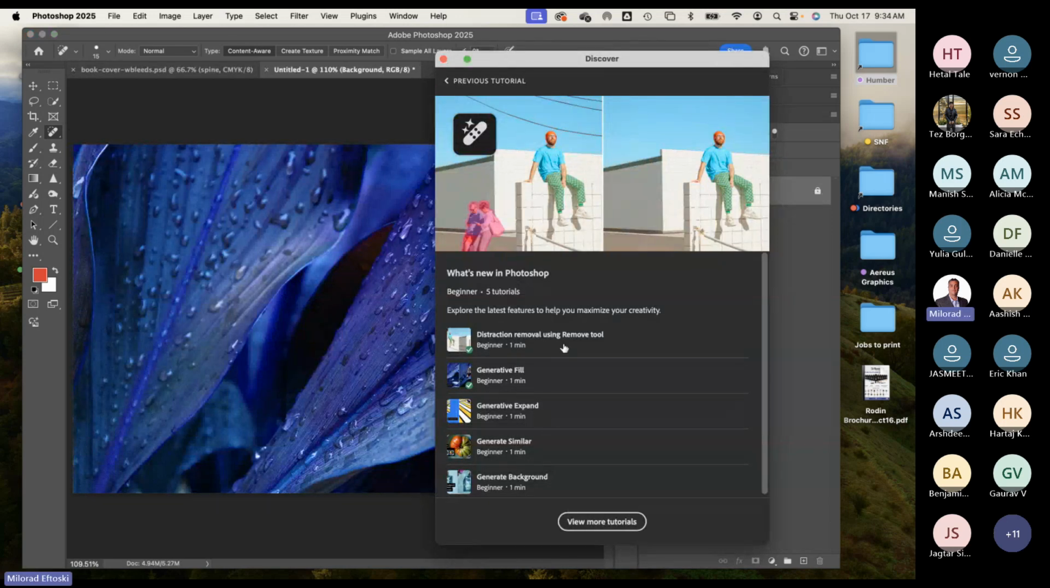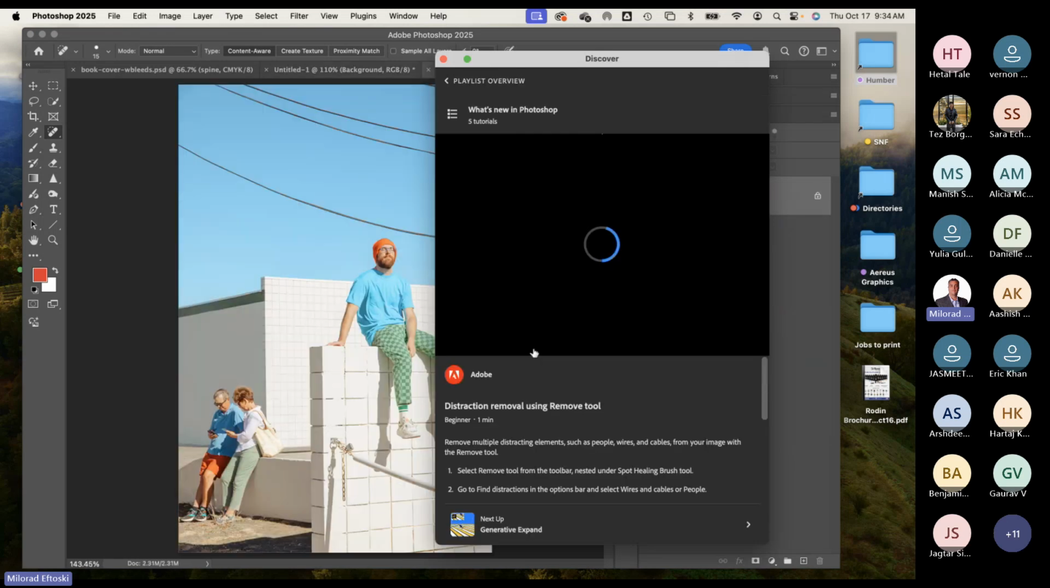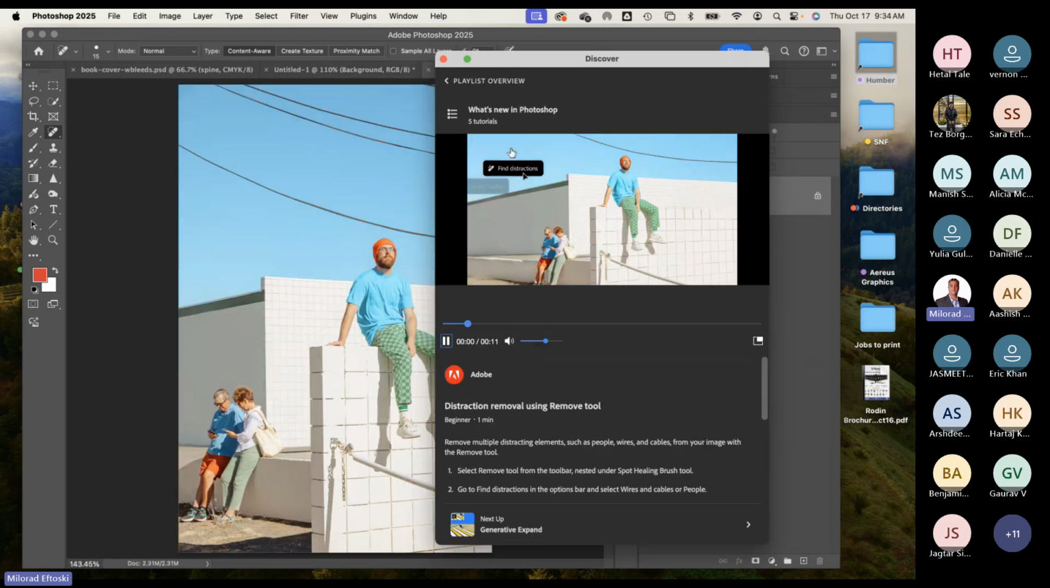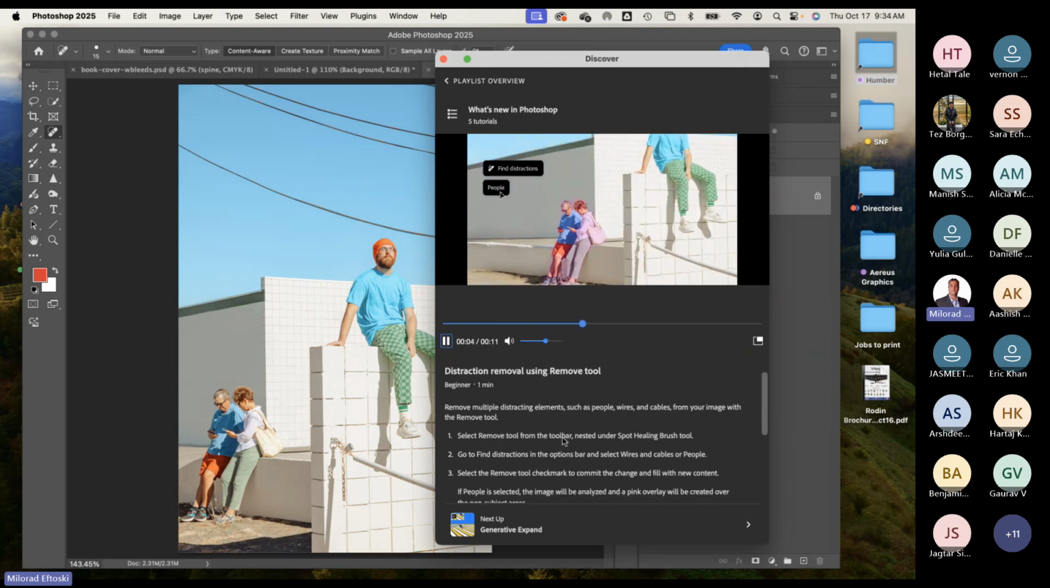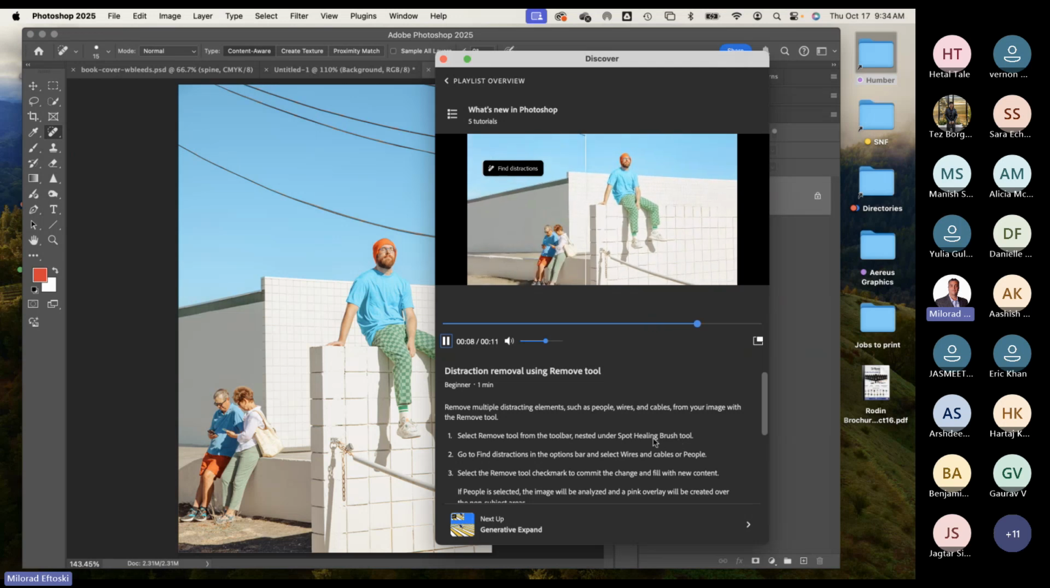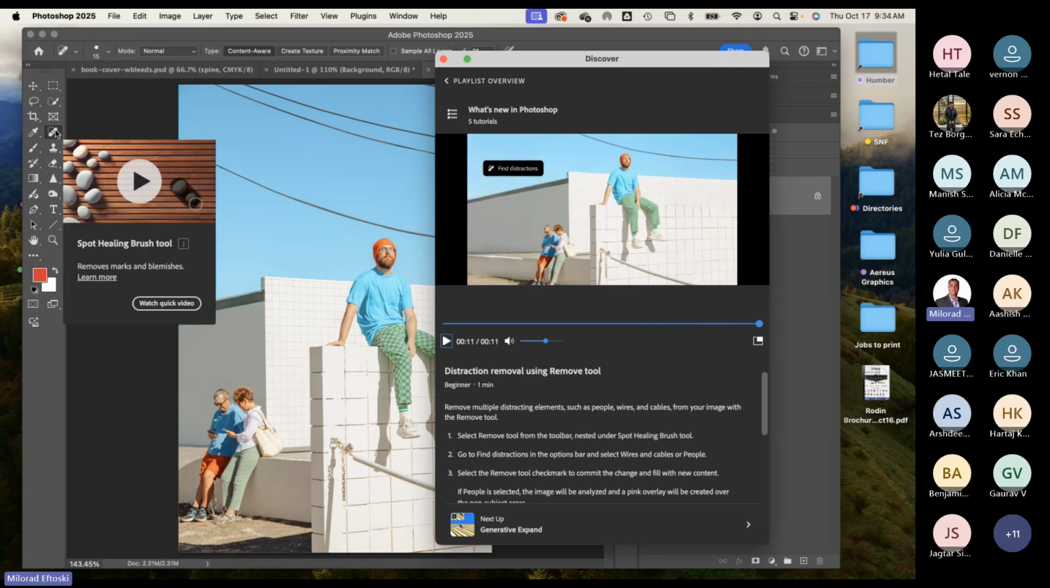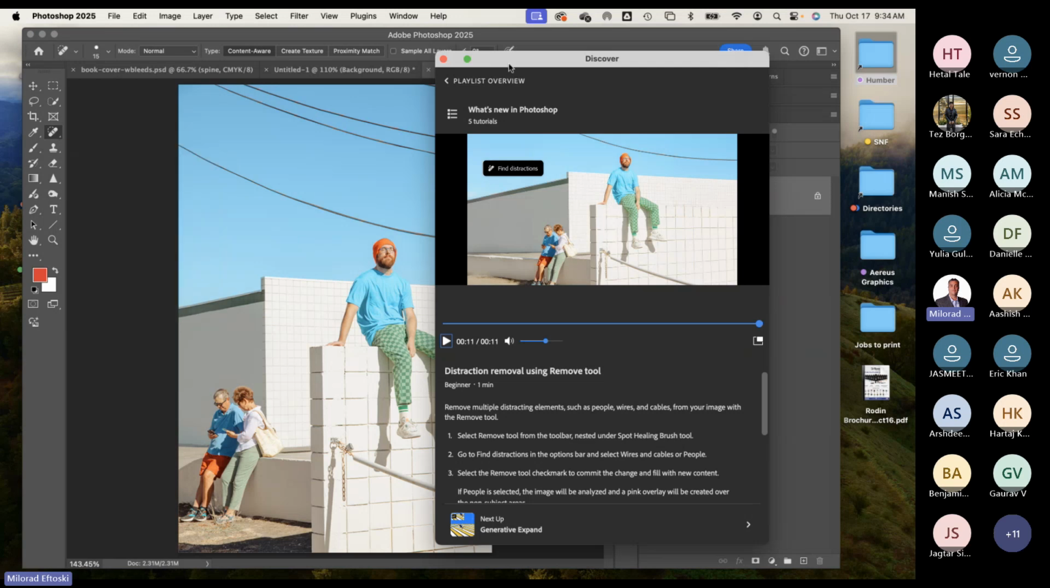If you want to do one of these, I do encourage you to do this. If we have time, we can squeeze it in here. But if you open it up, it gives you the whole tutorial on how to do this, right? So you can just select the remove tool from the toolbar, nested under the spot healing brush tool.